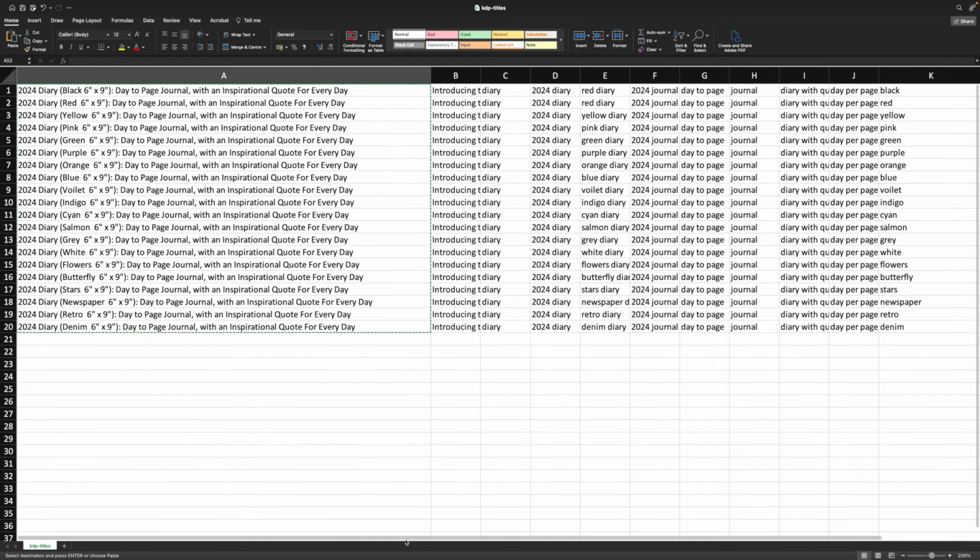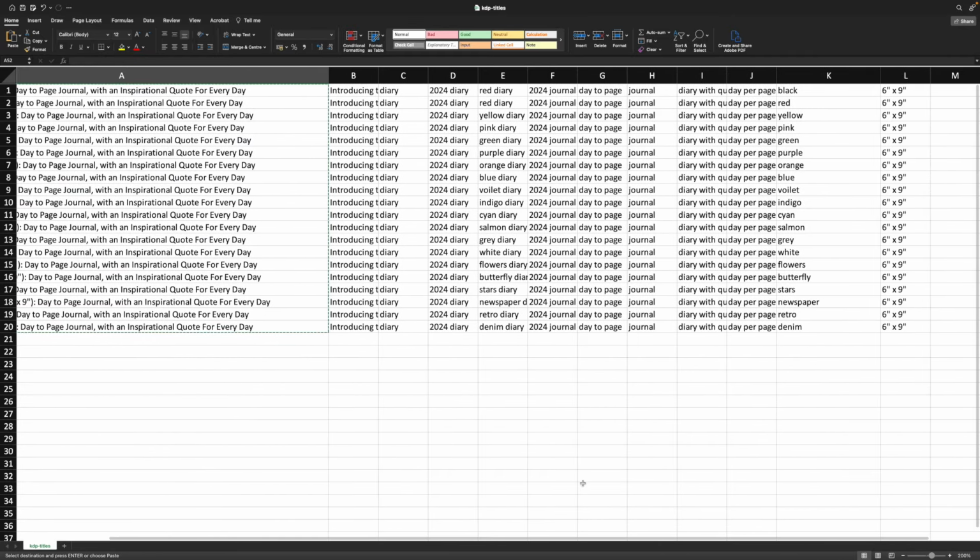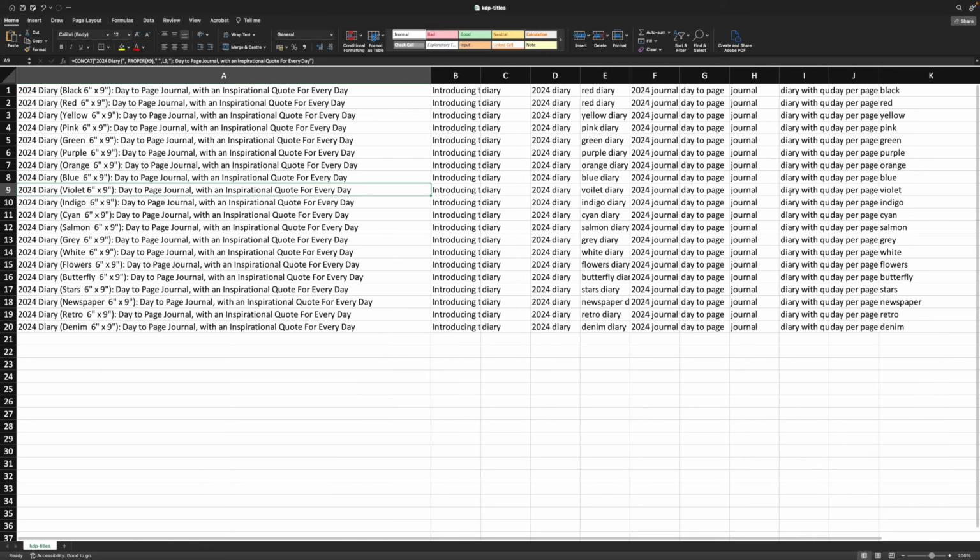Right, and so you can see in column K, I have all my colours. I'm only doing 6 by 9 inches for this one, so it's just a very simple one. I've got my colours down. I've spelt violet wrong. The titles are created by whatever I type in column K. So you'll see that this has now changed to violet 6.9.